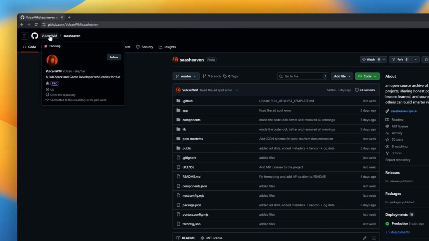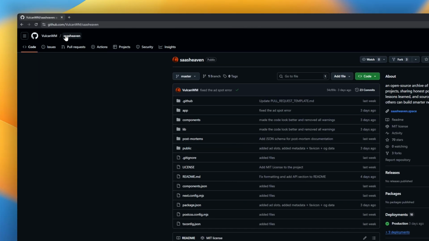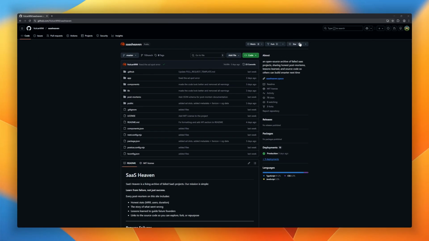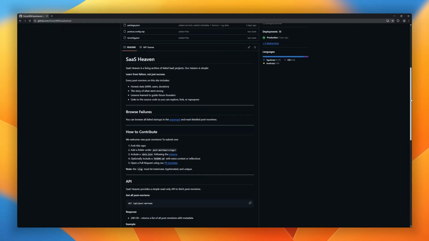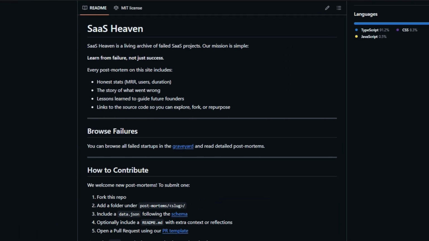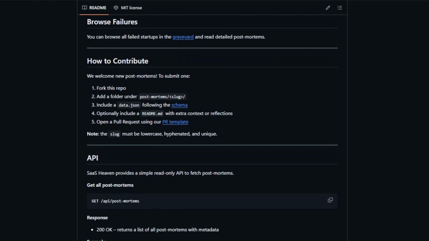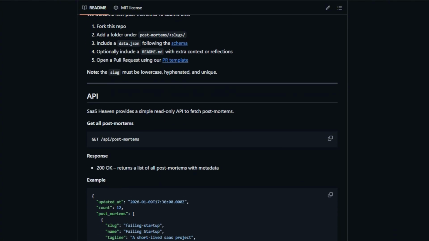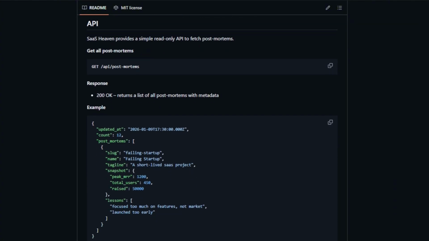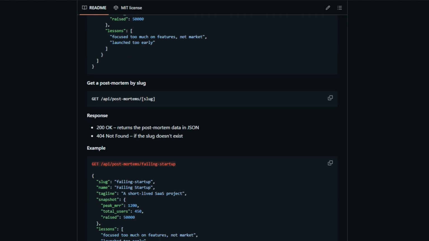SaaS Heaven is an open-source archive of failed SaaS startups, not success stories, but real postmortems that show what went wrong, how long they lasted, their MRR, user stats, and hard lessons learned. The idea? Learn from failure, not just success. Each entry includes honest numbers and links to the source code so you can explore, fork, or even repurpose what others built and shut down.